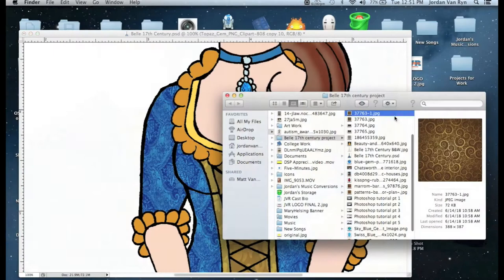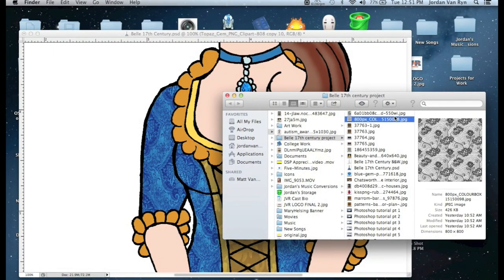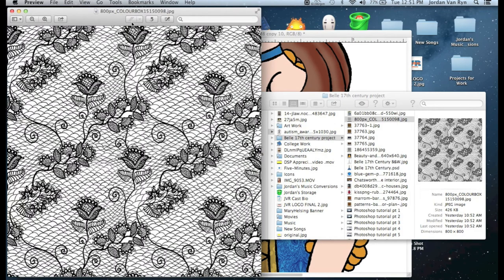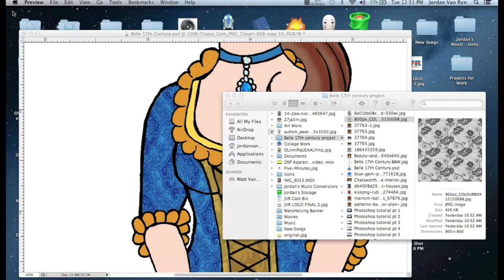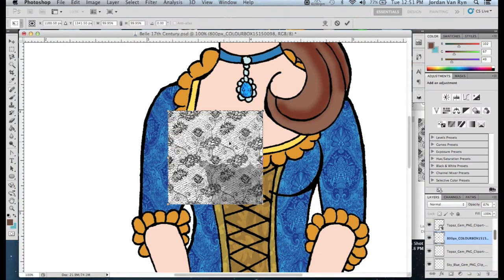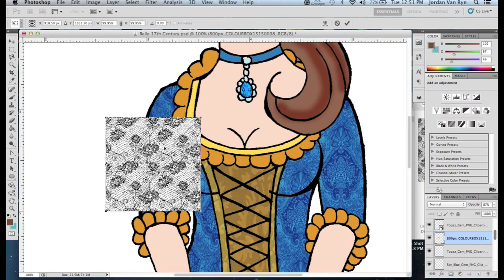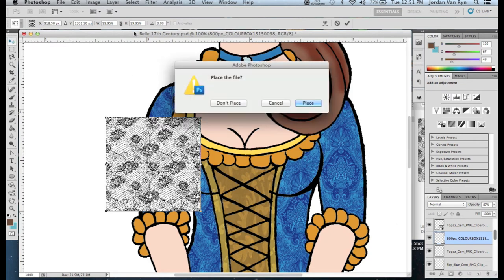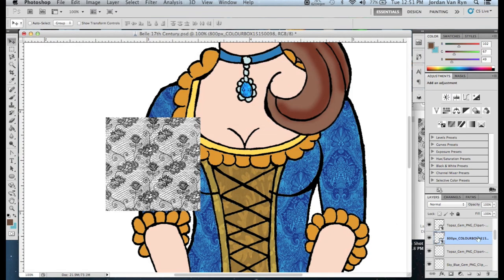Now that we're done with the gems, we're gonna work on the lace design. What I got here is a lovely picture of a rose pattern, and I'm gonna drag that in here and place it in. What we're gonna do is put the rose pattern on the laces of the dress. So I placed it in.